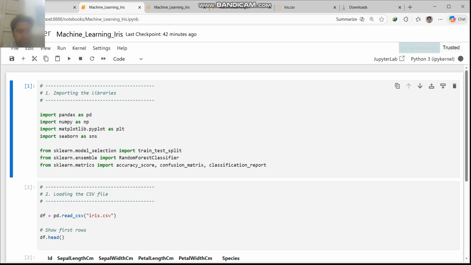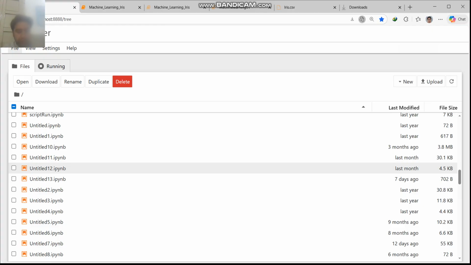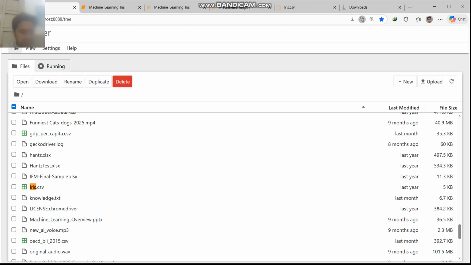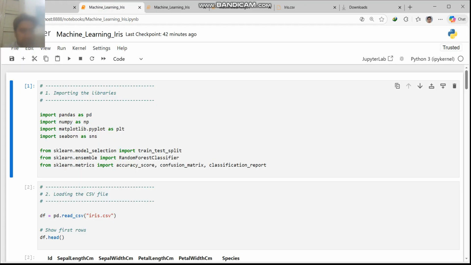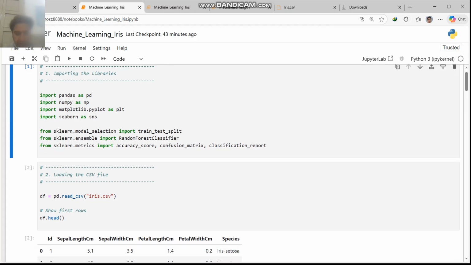And for this we have the Iris dataset. Let me show you the dataset. Here you can see that we have the iris.csv file and we have the Iris Python file, actually a Jupyter Python file. So supervised learning is a type of machine learning where the model learns from labeled data.